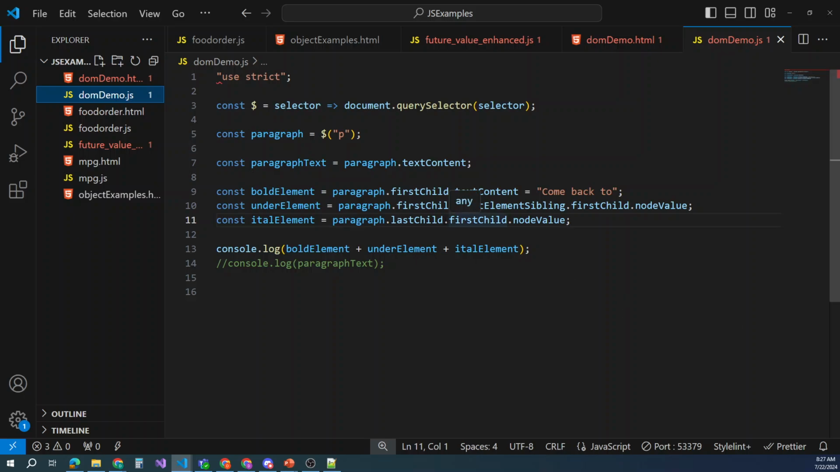And then if we wanted to change just the whole paragraph itself, can just do paragraph text content equals hello world. Comment these out again.